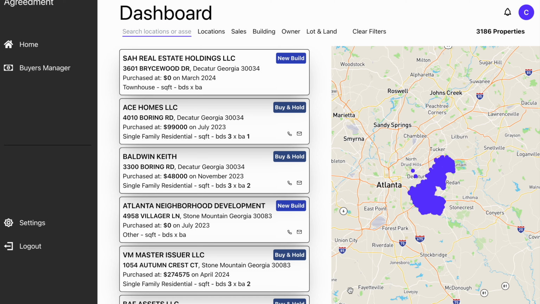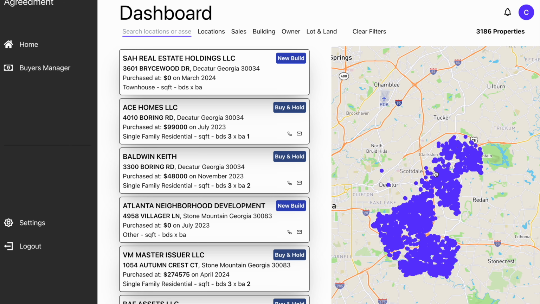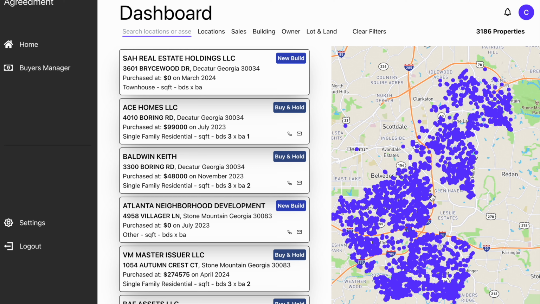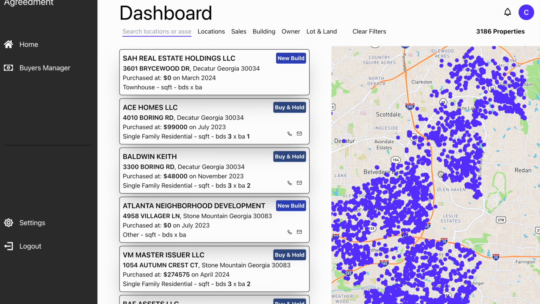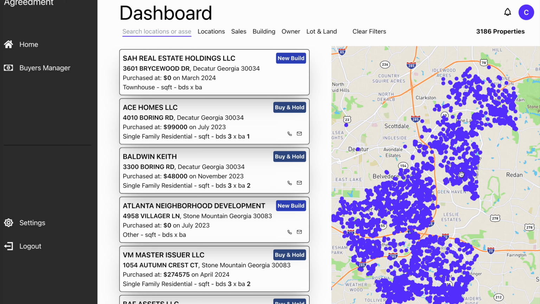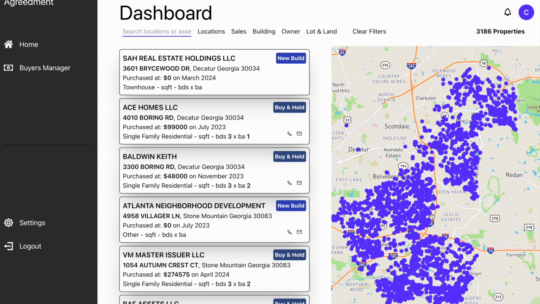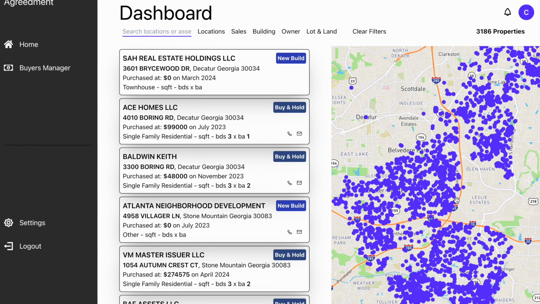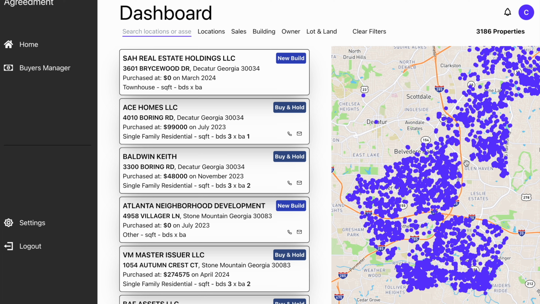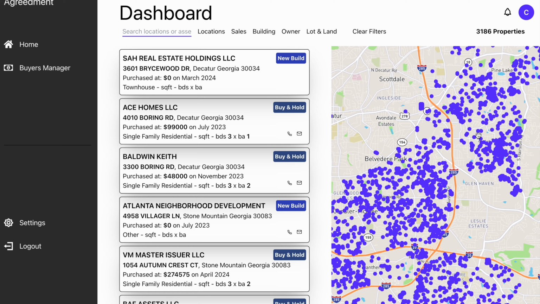So I'll go over the dashboard again because some things have changed. Right now I'm in a location in Georgia or outside Atlanta. Here is the map. So this map will show every property that the investors own and they have bought. They'll show basically their entire portfolio. Now you can change this, but we'll just show all the properties that they own. Now this is a pretty hot area. If you picked another location, it probably won't be this active. So there's 3,186 properties that investors own on this map.